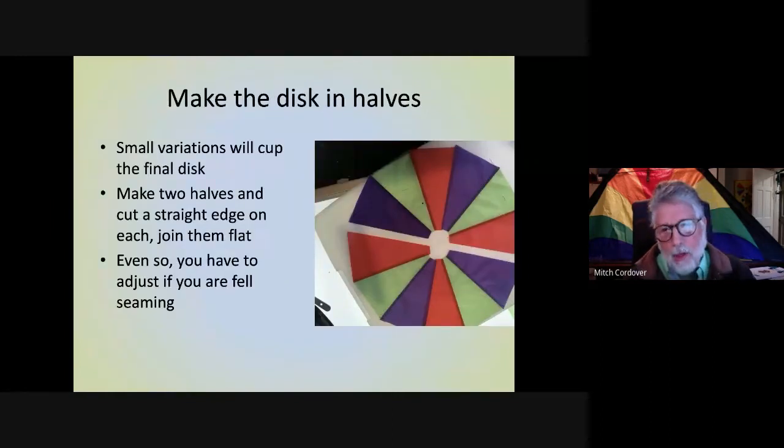So here's another trick about keeping this disc flat. Small variations, even if you're very careful, are going to cup the disc. What I do, and I didn't invent this idea, is I make the disc in 2 halves. After I finish a half, I lay a straight edge right across these 2. And if this is a little high, or this is a little high, I cut it dead flat. So I know that I've got this flat and I know I've got that flat.